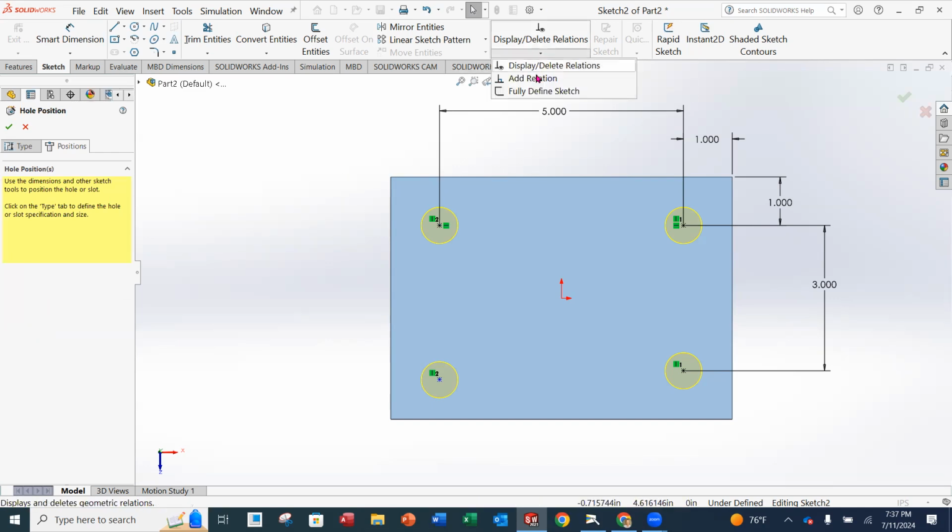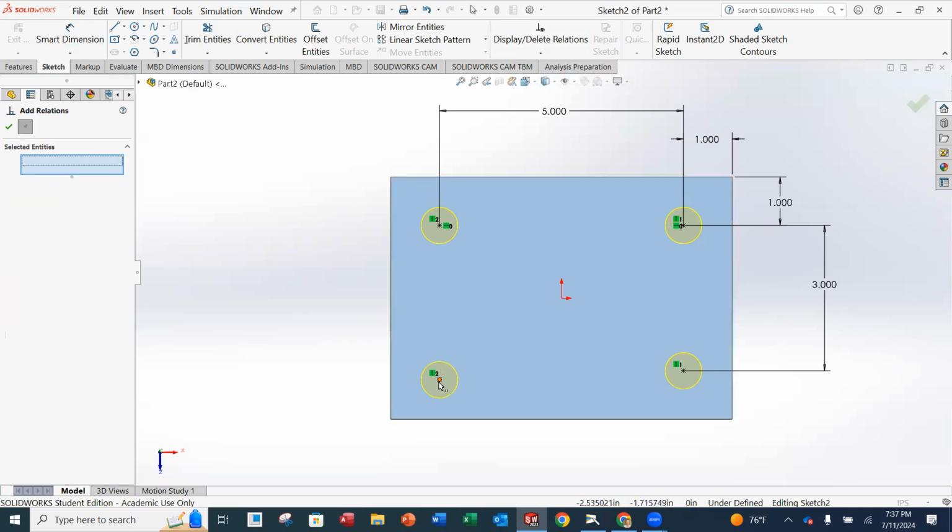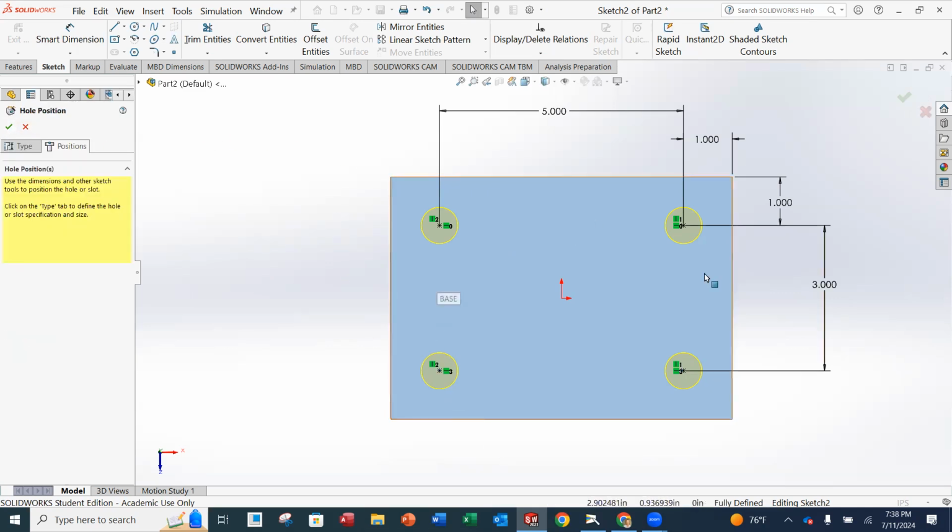And then add one more relation. I'm going to go from that hole back to the hole on the right, and I'm going to make those two horizontal. Okay. And if I click off, all 4 now have black stars in the center. And you'll notice that you're fully defined at the bottom.